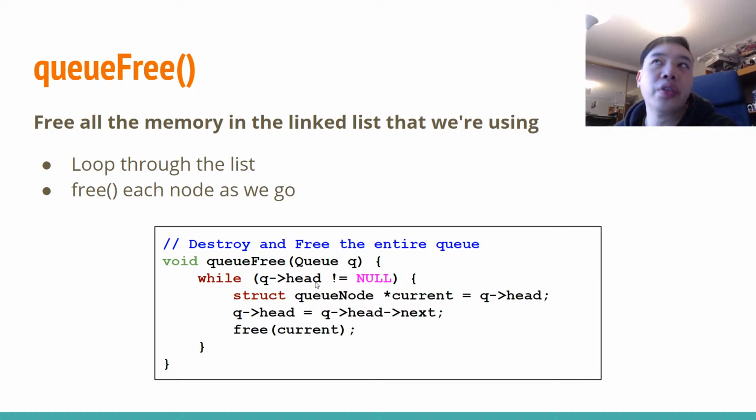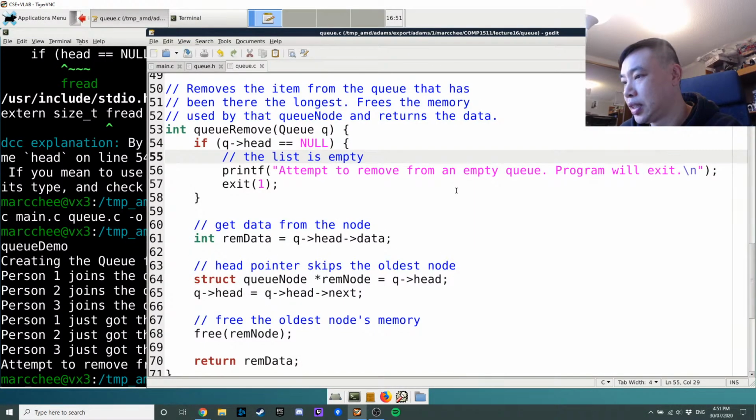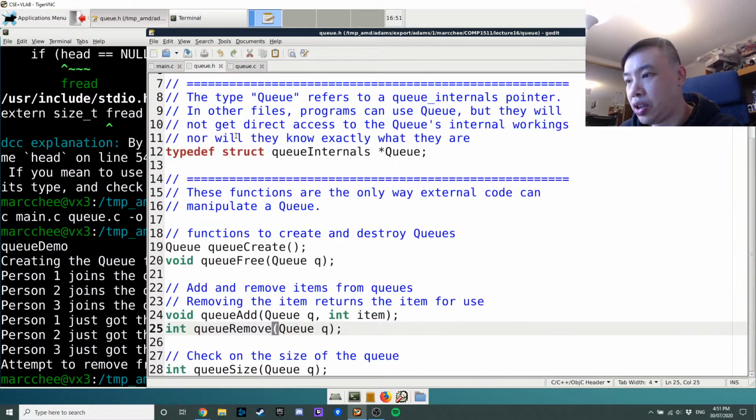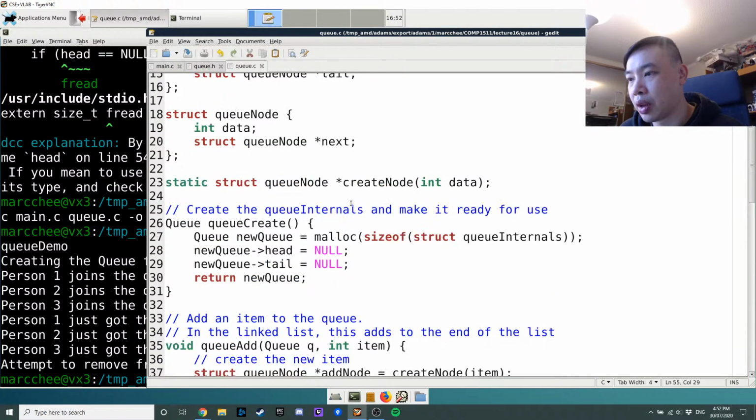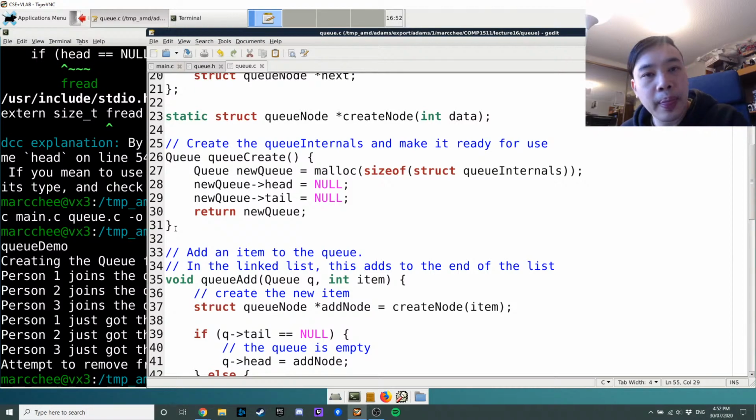This is not very different from the freeing code that we used before for generic linked lists, but this is going to make sure that we're freeing all the memory in the list that we're using. So queue.h had a function called queueFree, which is going to take a queue and free the whole thing. And so we're going to create that function here.